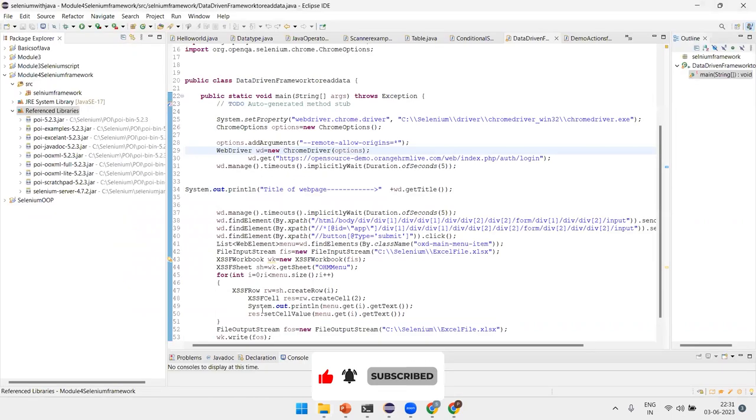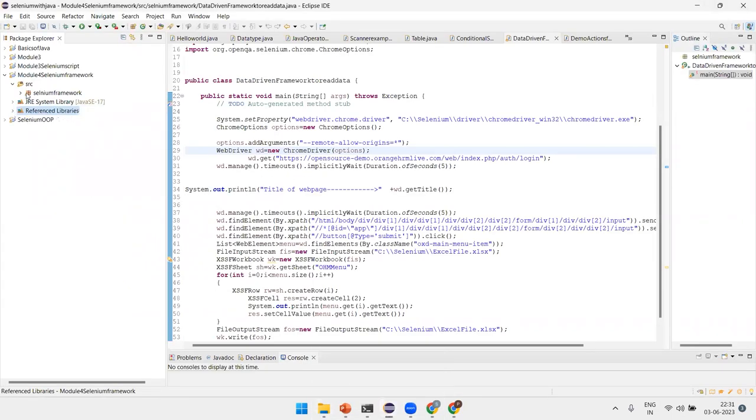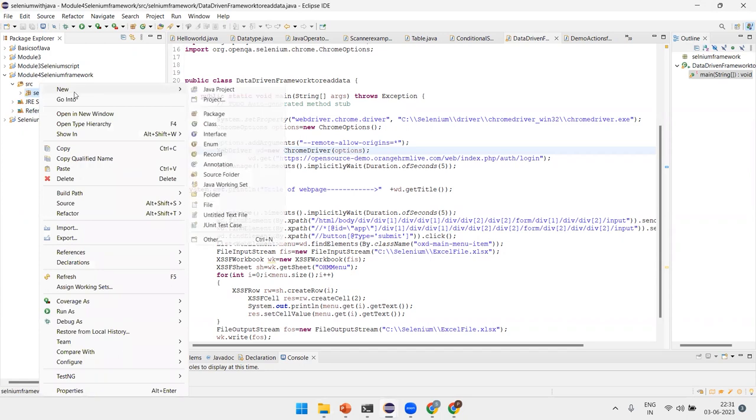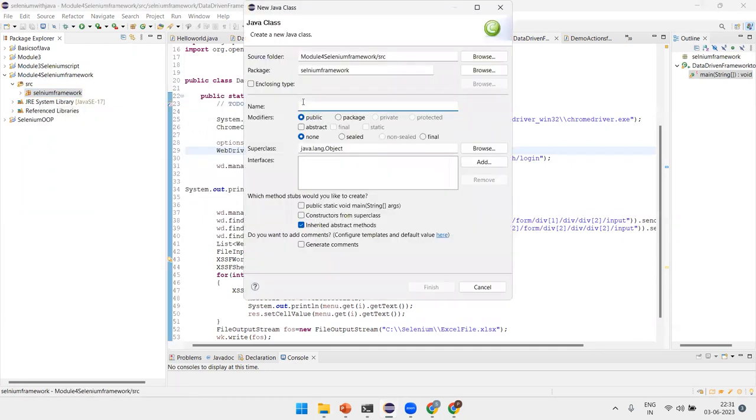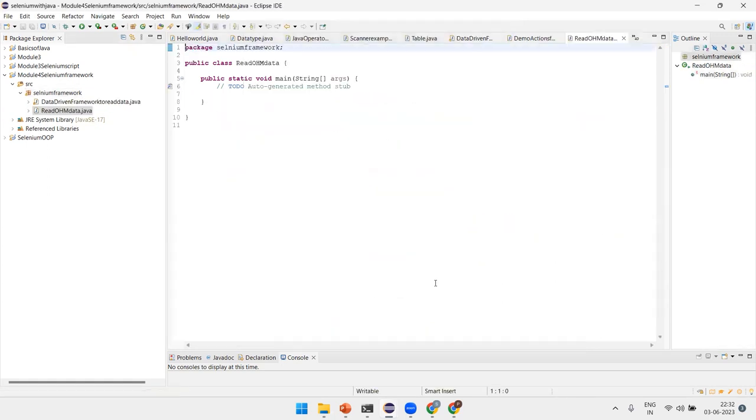Now we'll start the programs. In the Selenium framework, I am creating a new class. This is my package, Selenium framework, and in the package I'm creating a new class and doing the programming of read OHM data. I'm going to read data for OHM from the Excel file. Including the main method, and finish.